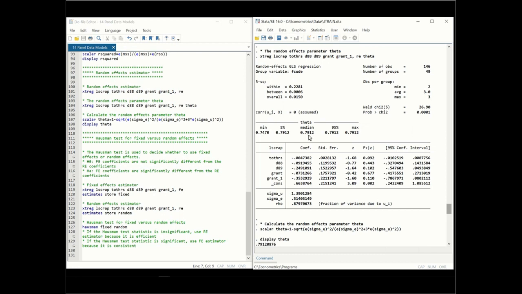So looking at this theta, if we remember that if theta equals 1, we would be actually close to the fixed effects estimator. And if theta equals 0, we would be close to the pooled OLS estimator. So here we're seeing that we're actually much closer to the fixed effects or the within estimator as far as the results. So that's what this data is showing.